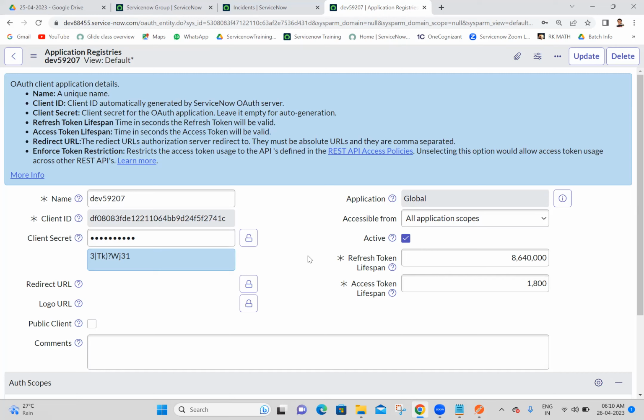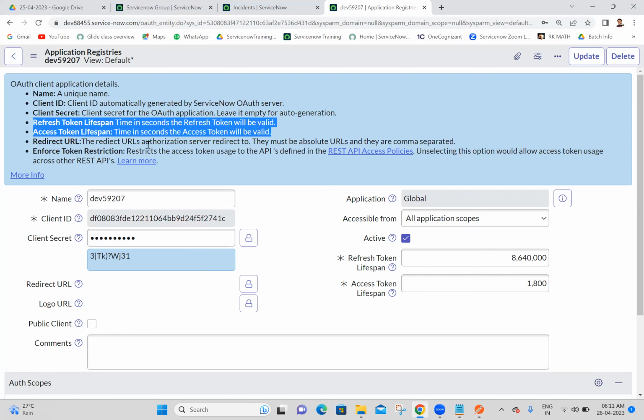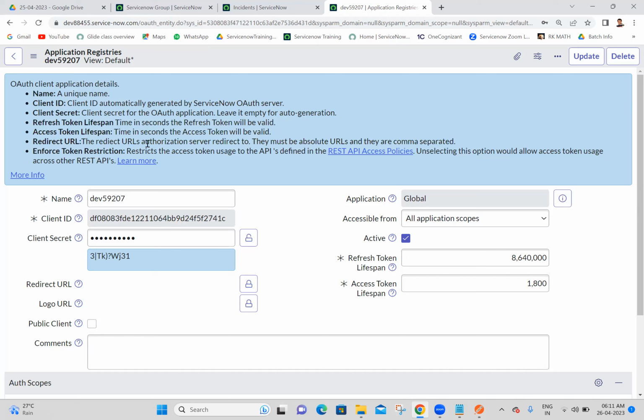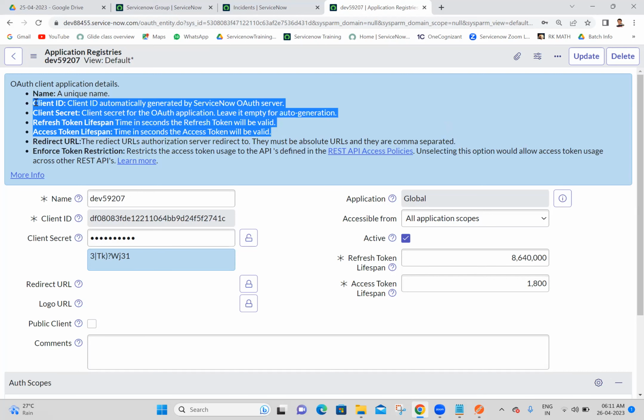Generally you can see the OAuth client application details: a unique name we have to provide. The client ID is automatically generated by the ServiceNow server, and the client secret is also automatically generated. Then the refresh token lifespan, the time in seconds the refresh token will be valid, and the access token lifespan, the time in seconds the access token will be valid. Redirect URL: the authorization server redirects to absolute URLs, comma separated. We don't require all this. These are the very important ones, note them down.